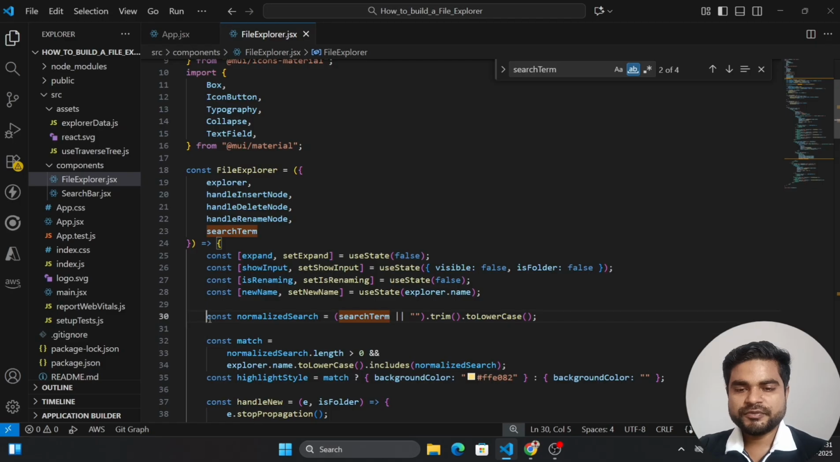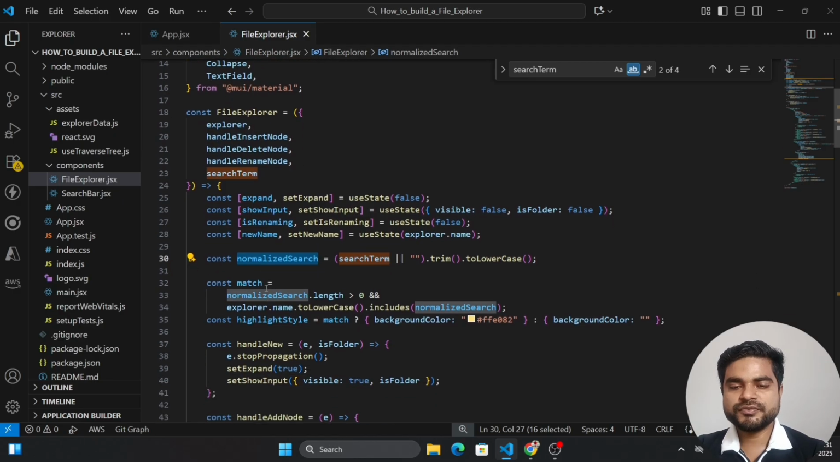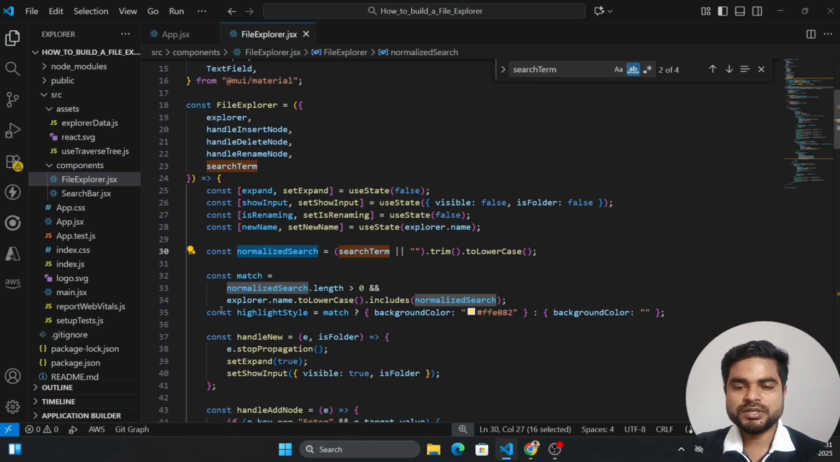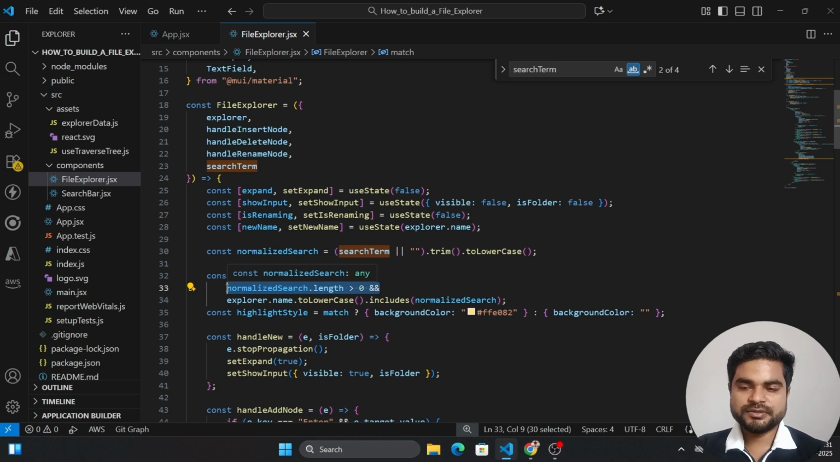So what will it do? First, it will take what the user typed. If the user typed extra spaces at the ends, we need to trim them out, and we need to make it lowercase so the comparison will be easy. Once normalized, the search will be ready for us without any spaces and with all characters in lowercase. Then we first check if the normalized length is greater than 0, because we need to start filtering or searching only when the user types something, not just spaces.